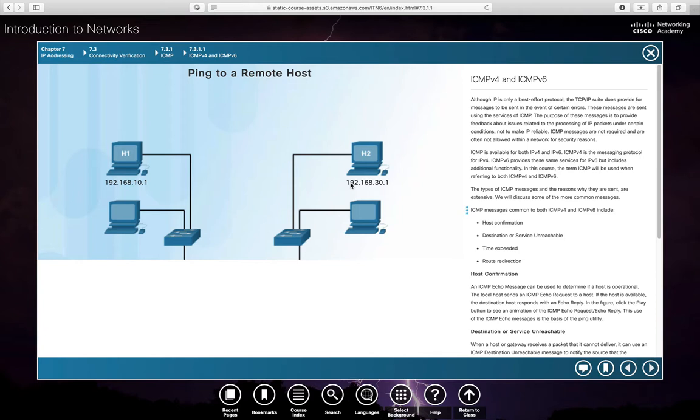We talked about this in IP version 4. There are several things that ICMP can be used for. Common for both ICMP version 4 and version 6, we can use this for host confirmation. That is doing a ping, which is an ICMP echo request. When it makes it to the destination, it sends back an ICMP echo reply.